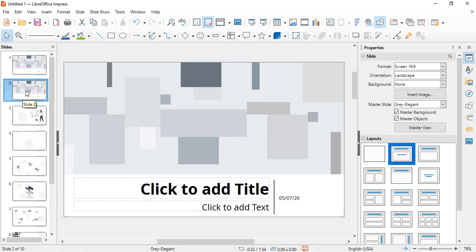Remember, any changes you make to the duplicated slide will not affect the original slide. This gives you the flexibility to customize the duplicated slide as needed without worrying about modifying the original content.